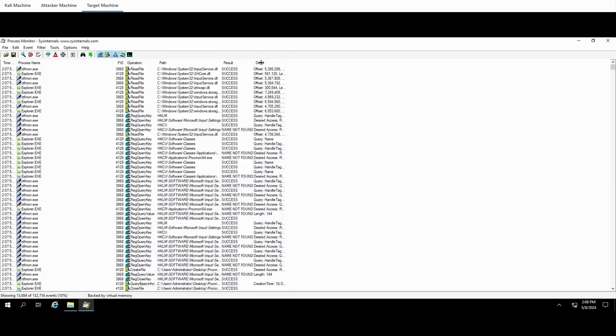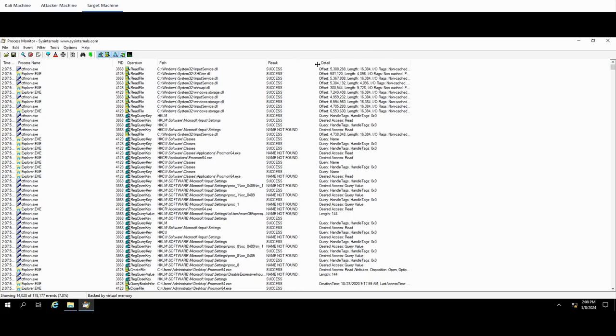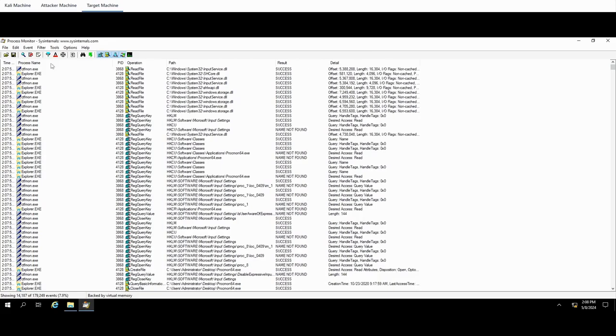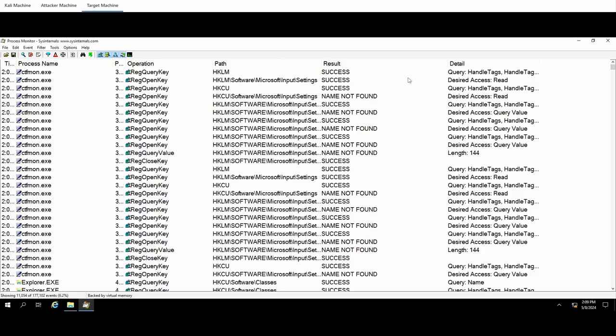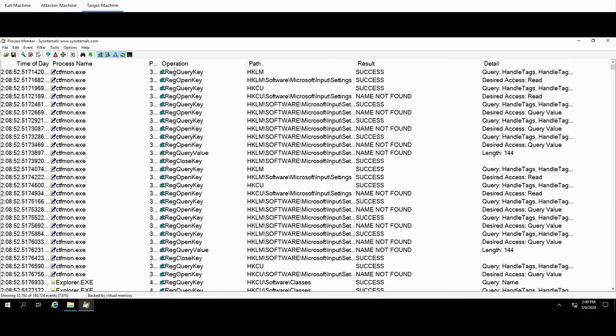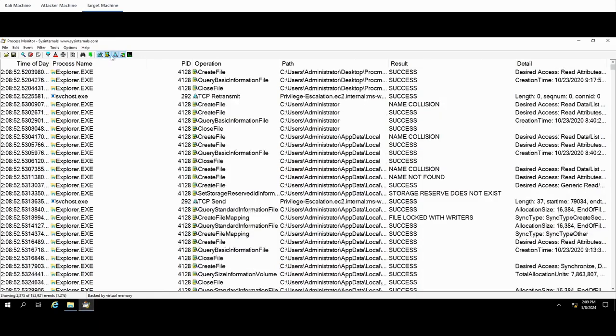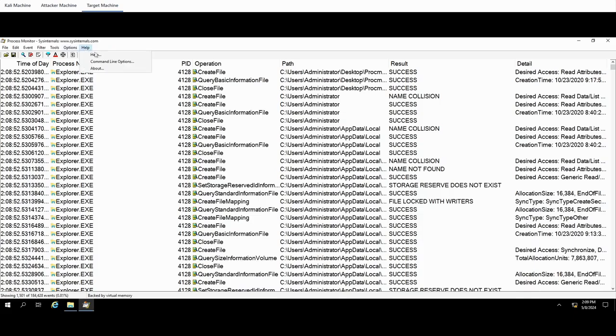And there we are. So first things first, let me just expand the columns here so it's fairly clear what is going on, and I'll explain a couple of things. Let me see if I can increase the font size so you can see this a little bit more clearly. All right, so I've increased the font size, and right over here, you can see the columns: time of day, the process name, the process ID, the operation, the path, etc. First thing we want to do is disable or stop showing registry activity, because that's not really relevant, as well as network activity.